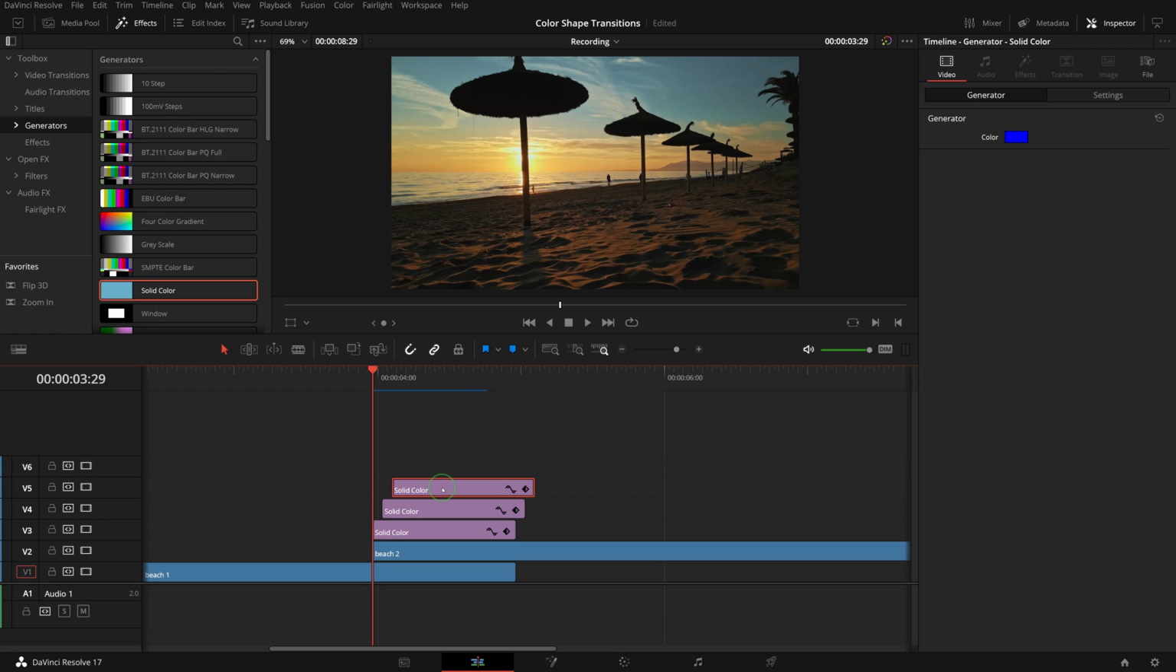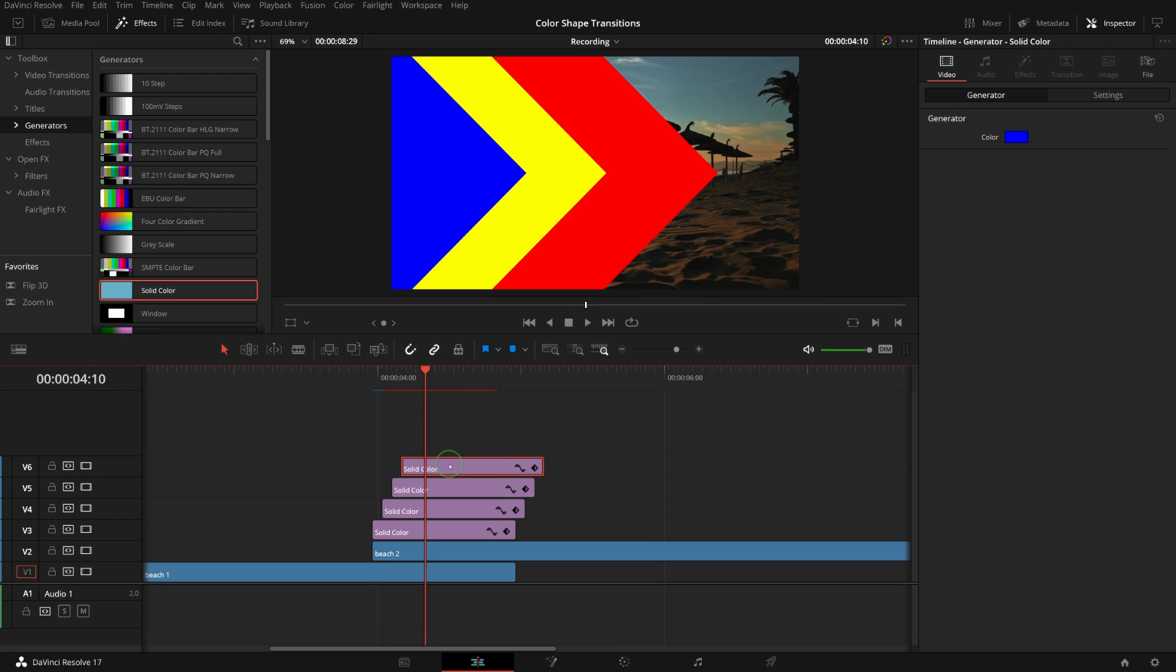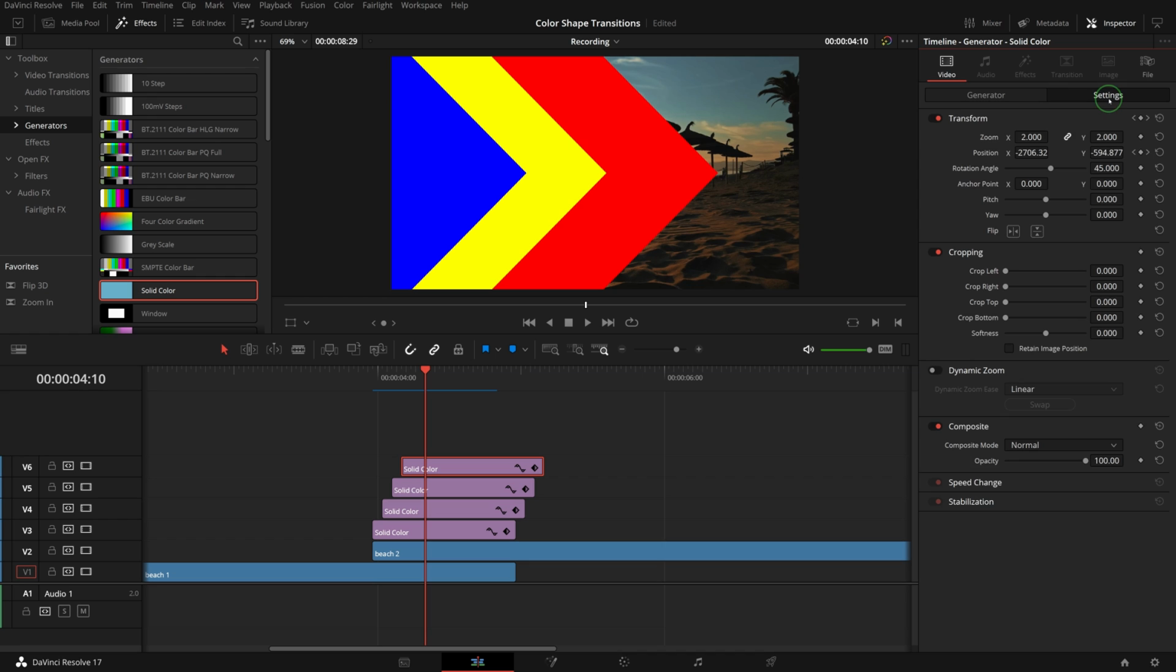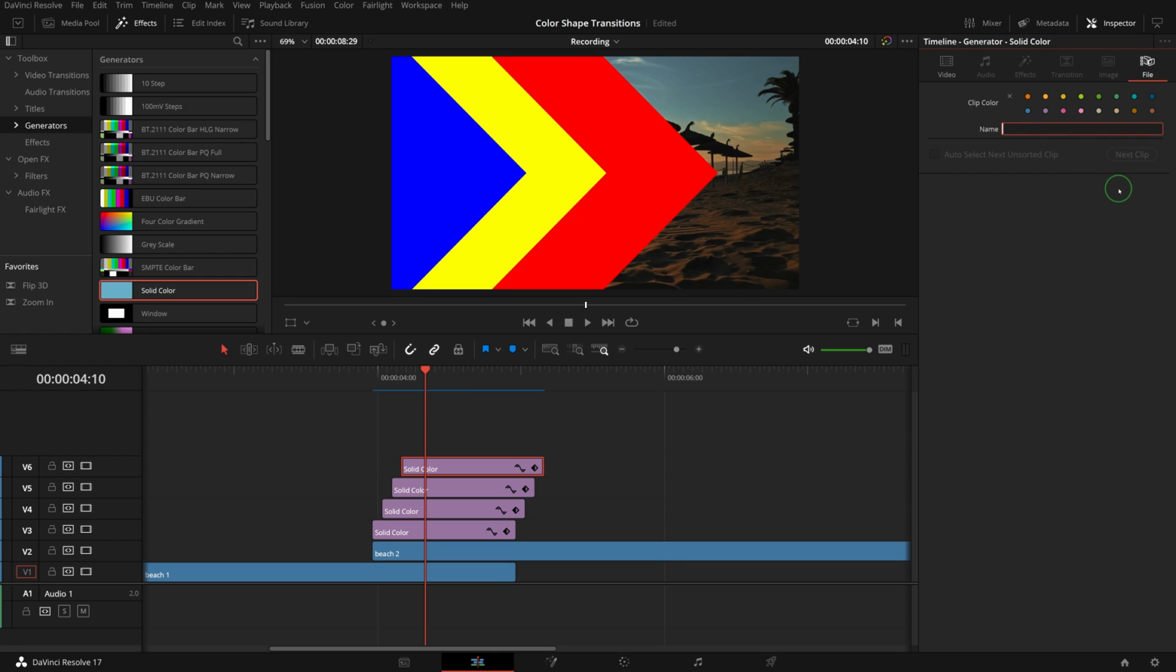Make another copy by alt-dragging the color clip on the top. Move forward 2 frames. Go to the Settings tab in the Inspector. Change the composite mode to alpha. This clip will be the traveling matte. Go to the File tab, we can rename the clip to Arrow Matte.